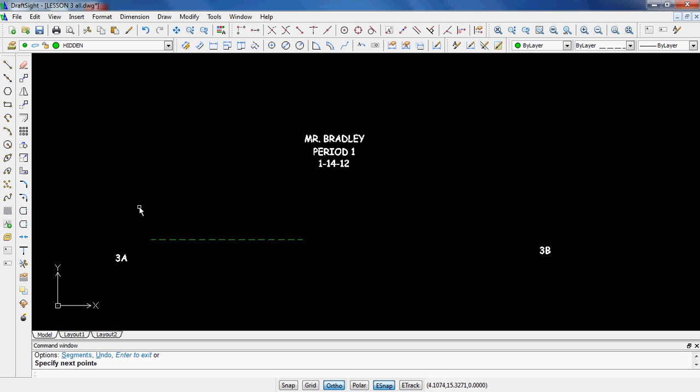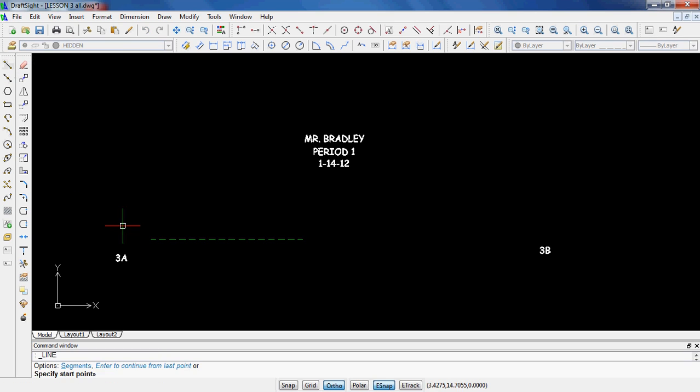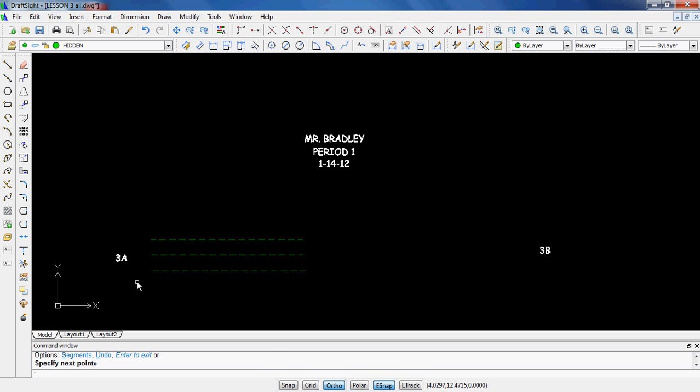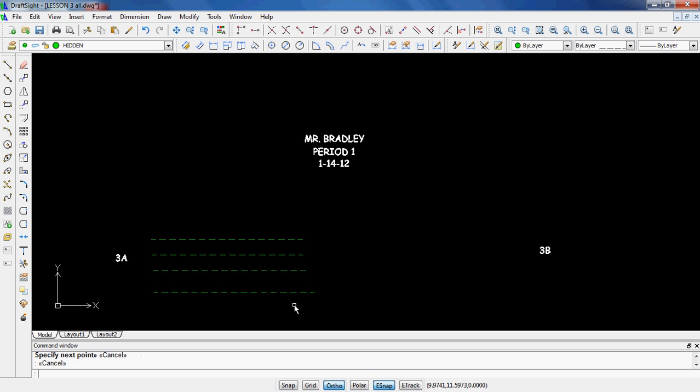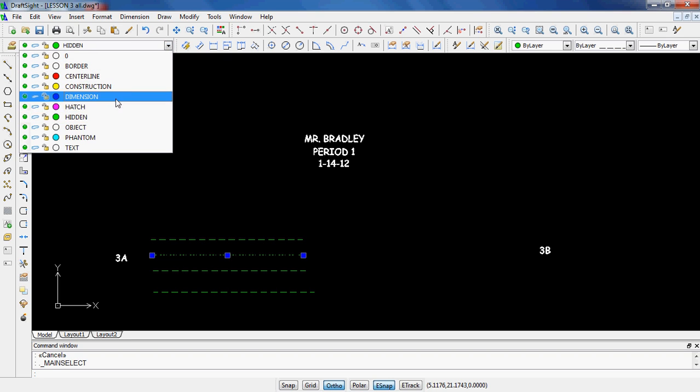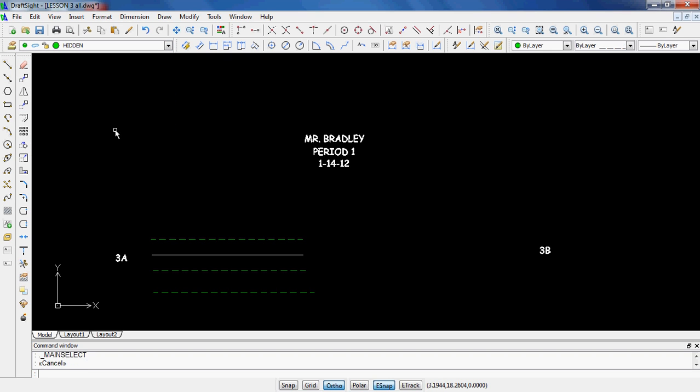The next one it asks you to do is object line. So I'm going to go ahead and click, and I'm going to draw a line. And I can draw all my lines at the same time. It's really not that big of a deal. Just when I'm done, I can come back to each one of them. This first one is supposed to be a hidden line. This one is supposed to be an object line. So I can come here and I can go to object, hit escape, and come to this one right here.